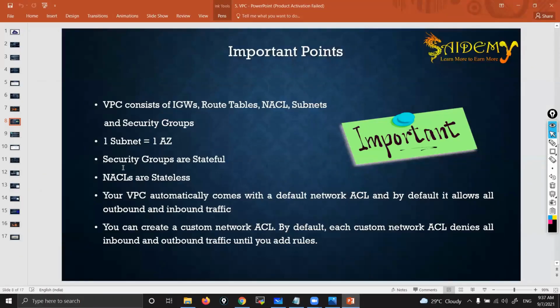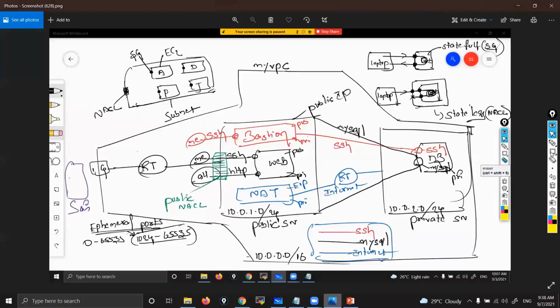Remember that. Security groups are stateful, that you already know. Right? Stateful. NACL is stateless. Correct? Stateful means outbound ports will be opened automatically. But stateless means you need to explicitly open outbound ports. Explicit. Got it? So NACL comes under stateless. That we have already seen in this diagram. You can see this here. Right?